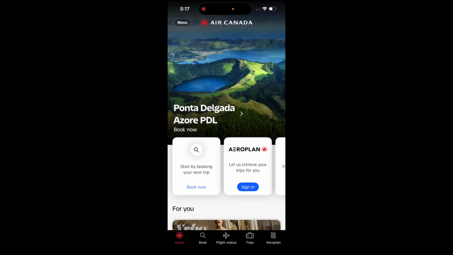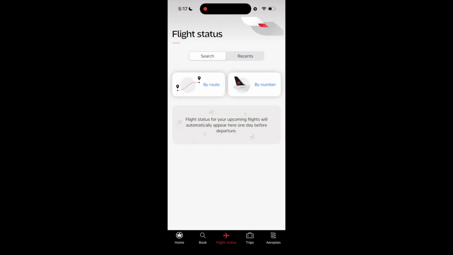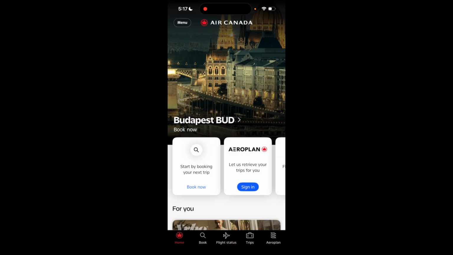So in this Air Canada app tutorial, I will be showing you how to change currency to US dollars here on the Air Canada app. So first thing you got to do is go to the bottom left and press the home page here. So if you're on like the flight status page or whatever, go to the bottom left, press home, then go to the top left and select menu.